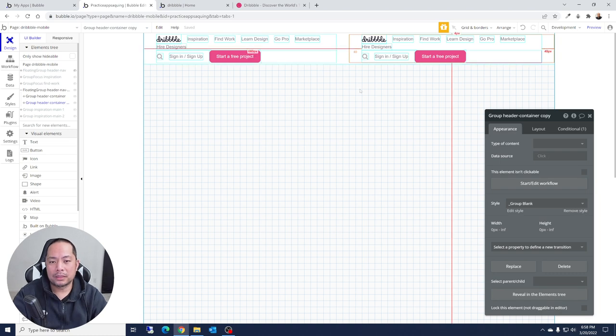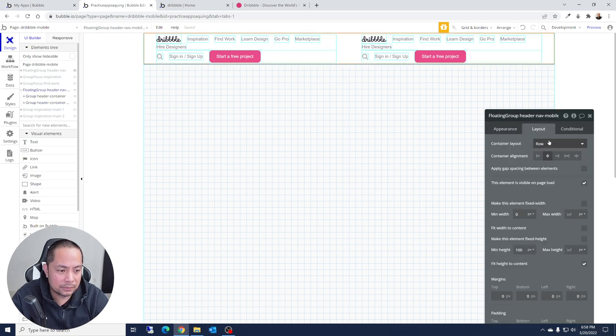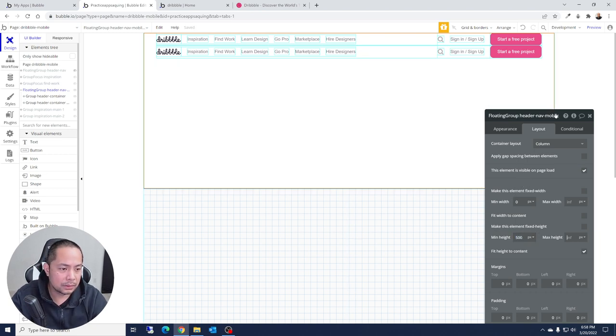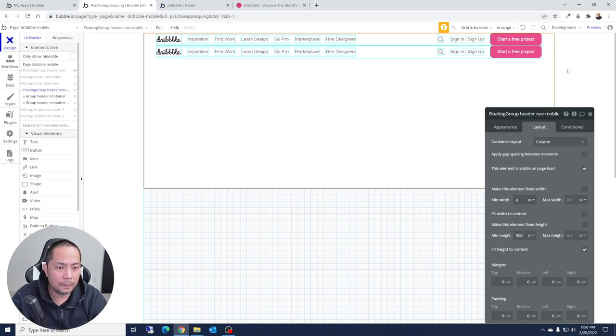This floating here is set up as row because on the main menu before we had the left side menu and the right side menu. So I'm going to change this to column, so they're going to be on top of each other. So now they're on top of each other. And let's clean this thing up. Let's put some space here for now while we're just working on this page.